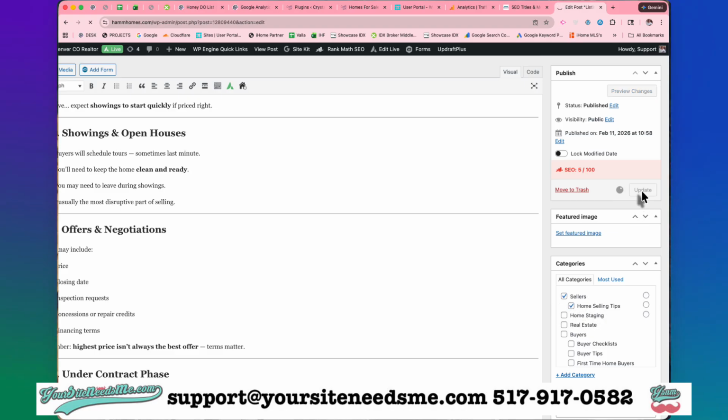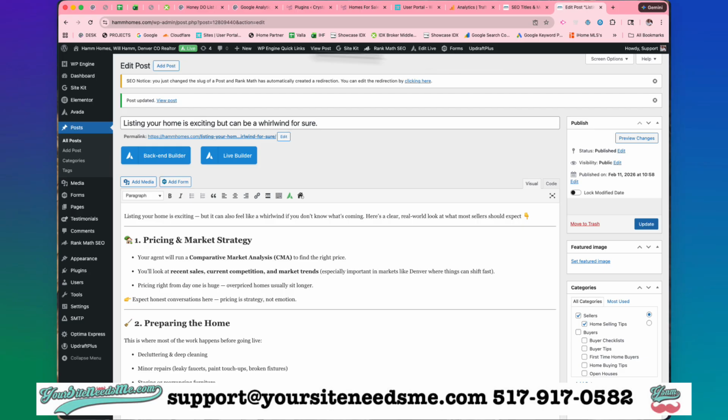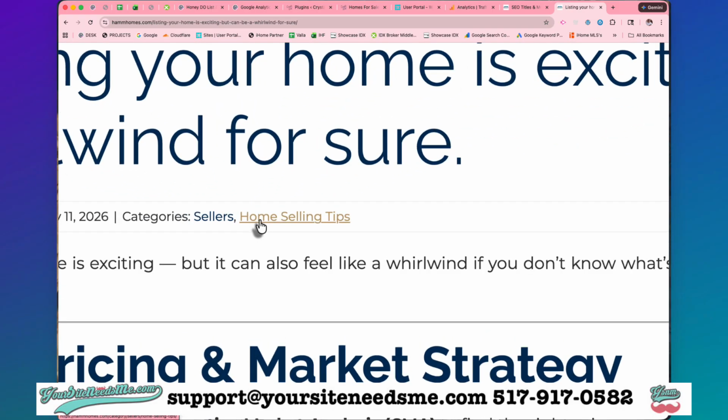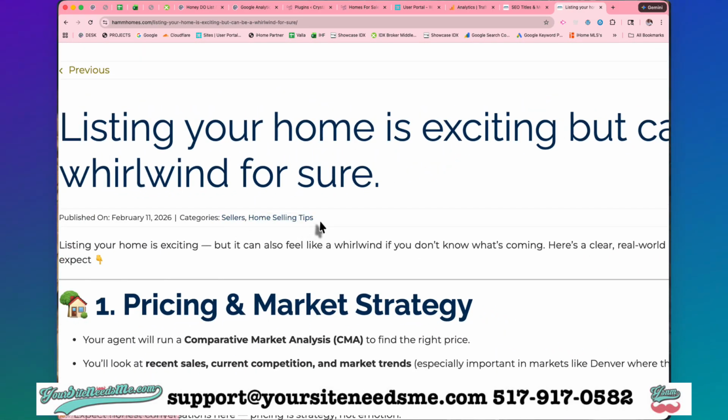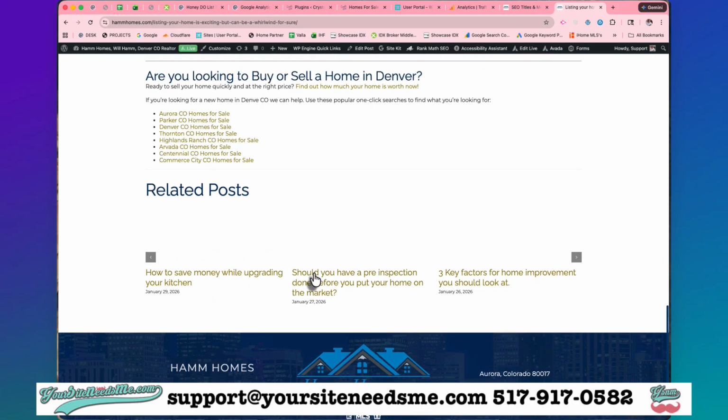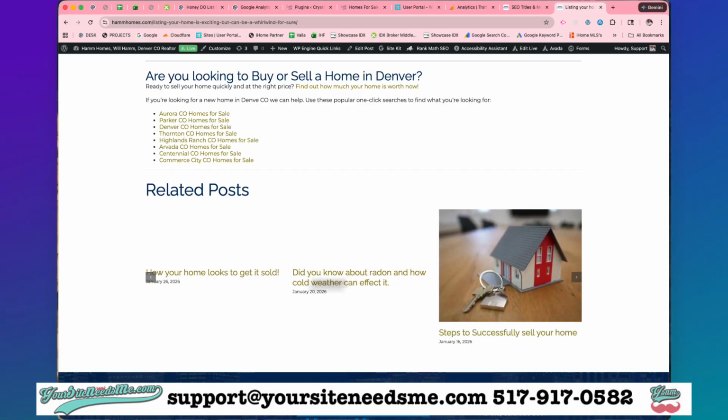And now when we view the post, you have it in the proper category right here, sellers and home selling tips. And if somebody's reading this, they can actually jump to the category to see more blog posts that are related. And usually down at the bottom, it's going to show you those related posts.